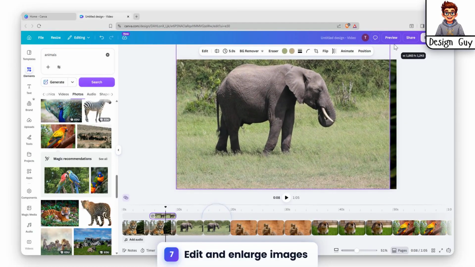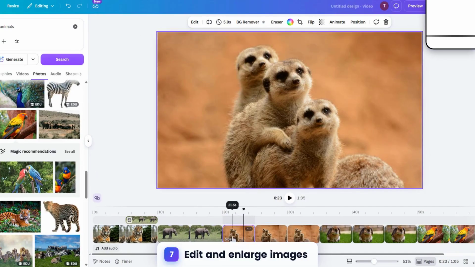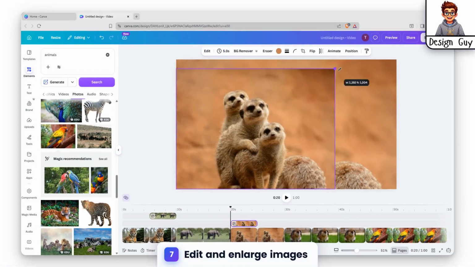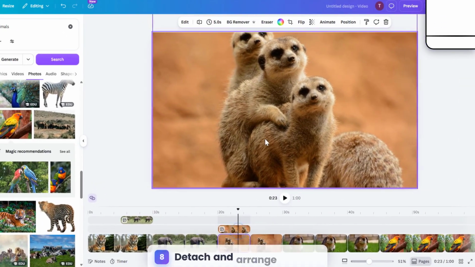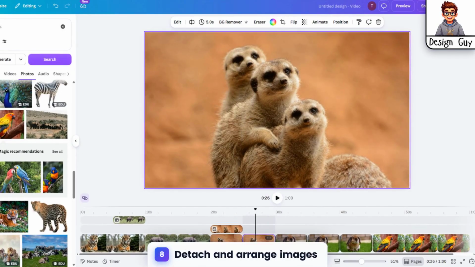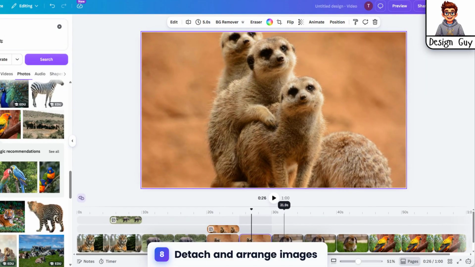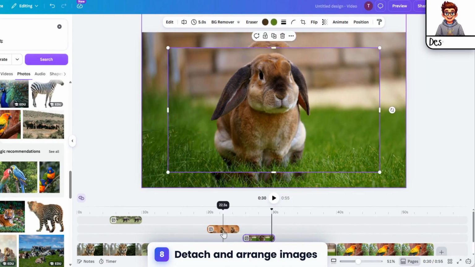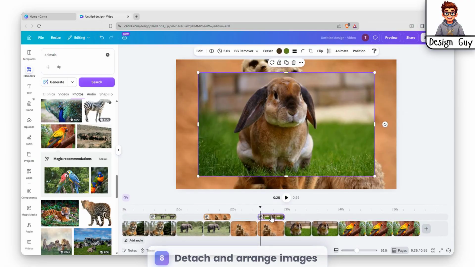Next, enlarge this image by dragging it down and pulling it up. Then detach the last image and adjust it by pulling it in the same direction. Double-click the first image, then click Done. Double-click the second image, drag it up, and click Done. Detach the third image and move it to the desired position.